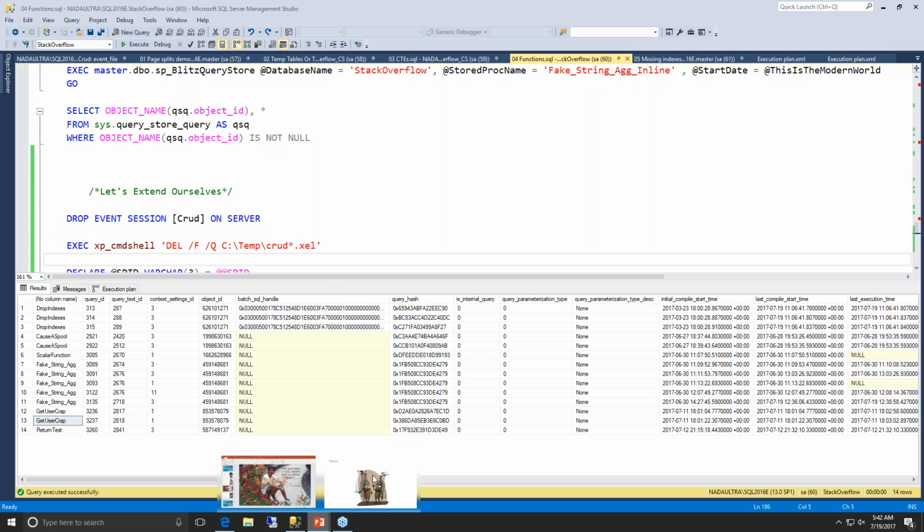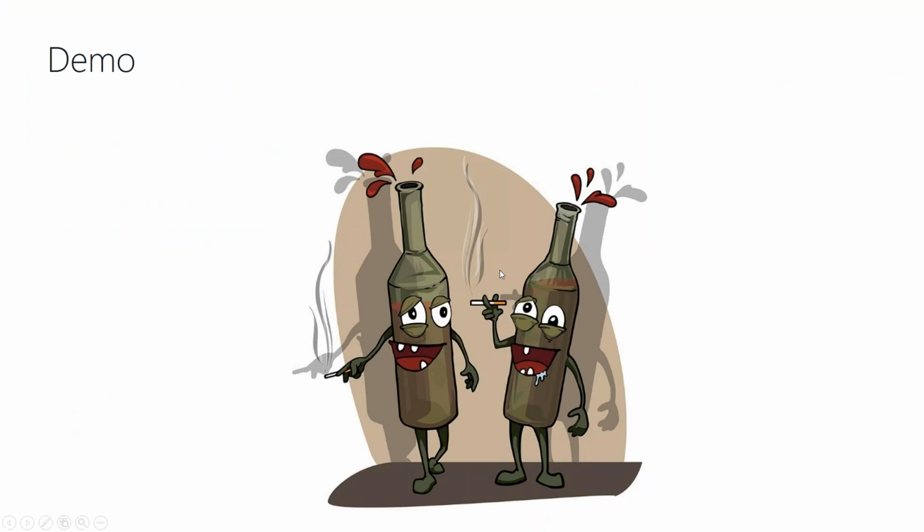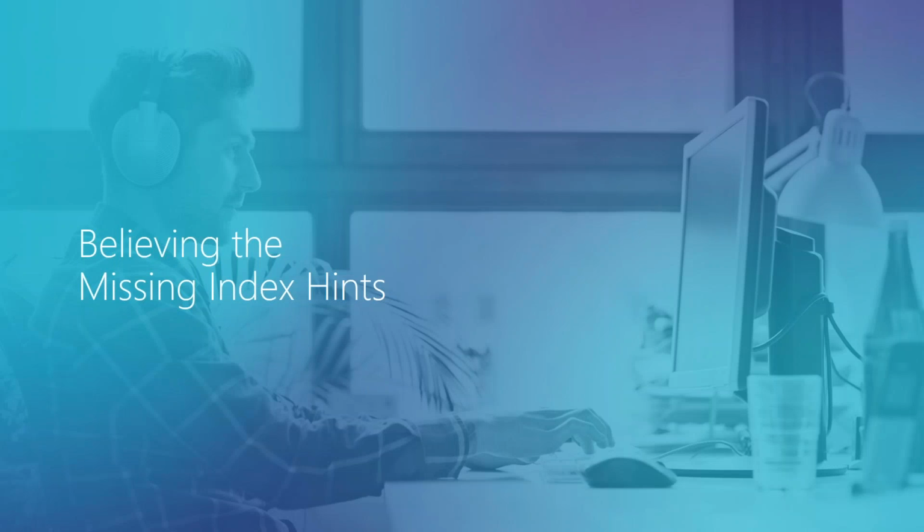Yeah, not to mention that those inline functions, they don't inhibit parallelism the same way that scalars do. You can get a fully nice parallel plan out of that.